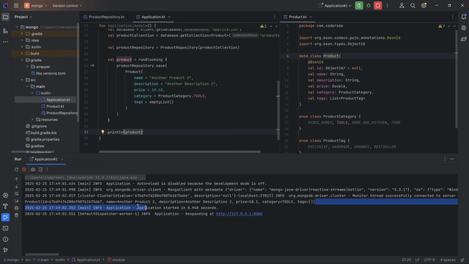Excellent. We can see that the product was returned, so our logic also works as expected. We can see that the identifier is read, everything is deserialized successfully in here. So with that done, let's extract that to a separate function.